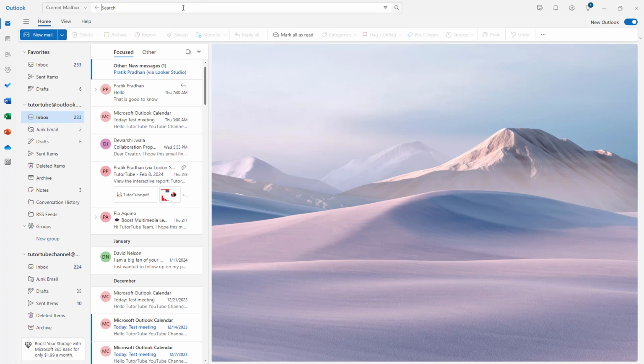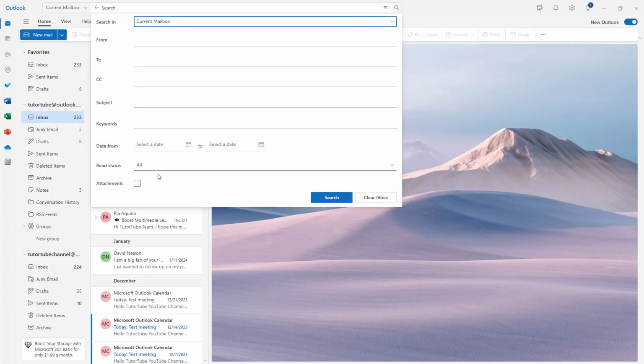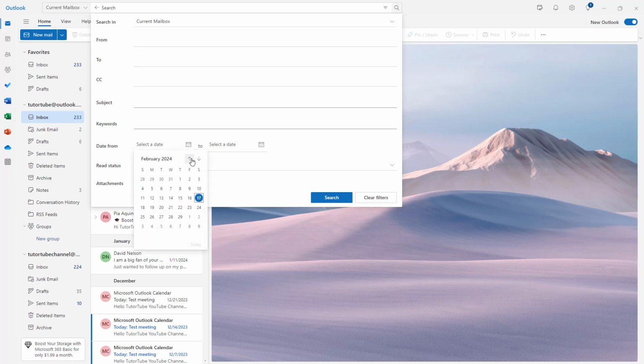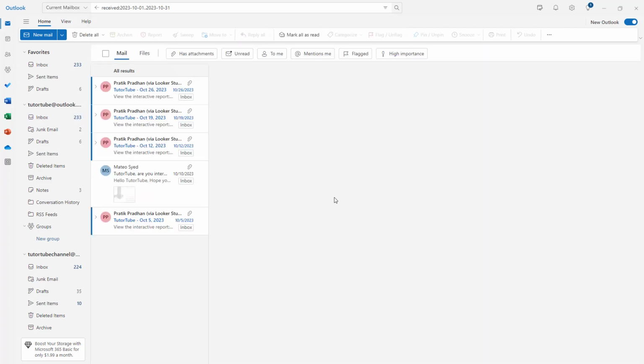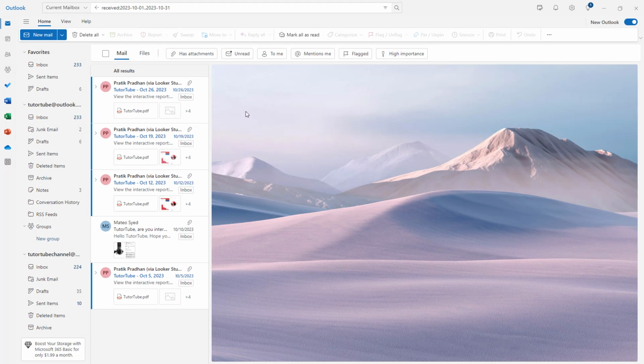Let me just go onto search and go over here, and let's say I want emails with attachments in a certain date range. So I'm just going to go from October right here to, let's say for example, October end right here. Click on search, then emails with that particular date range and attachments show up right here just like this. So that is how you can search for emails as you like by using filters inside of Microsoft Outlook.